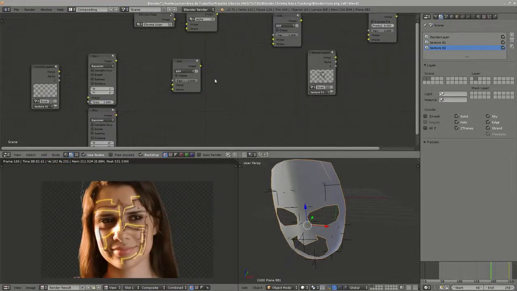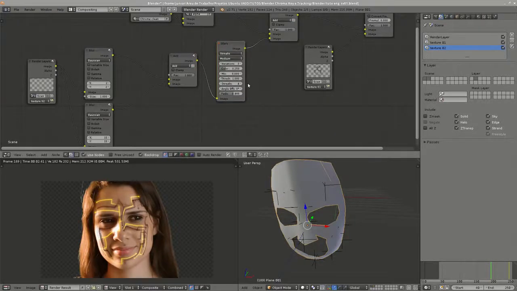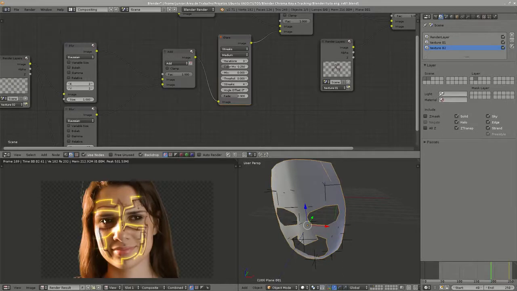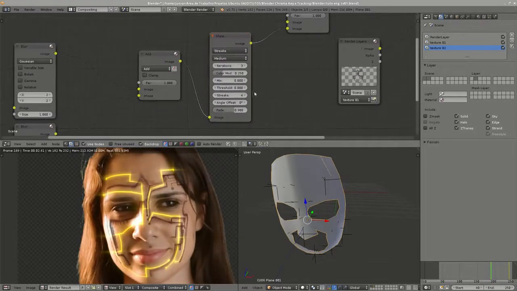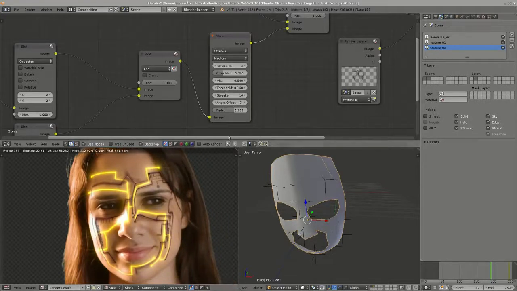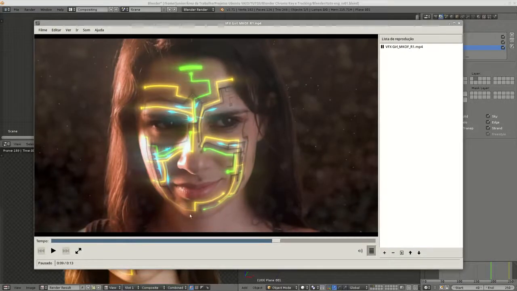One thing that can make it even cooler is if we apply a glare node, and let's just decrease the threshold. You can see that it makes a cool result. Let's just increase the streaks to 16 and maybe increase the threshold just a bit so it does not blow as much. Yeah, that's looking cool.